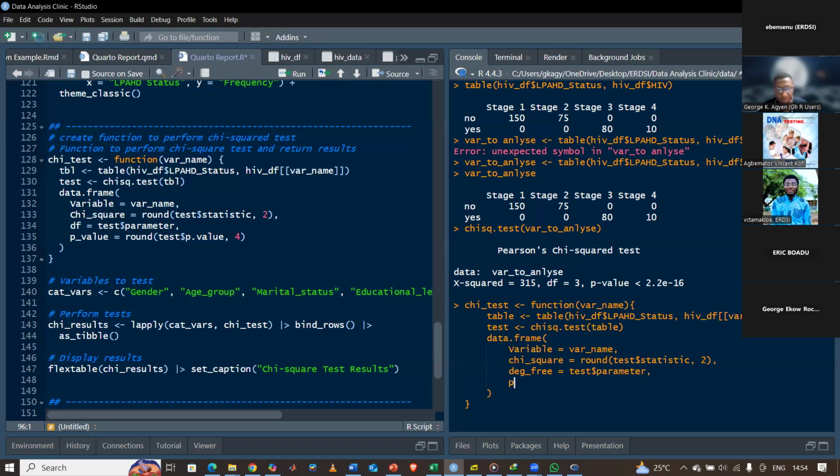And then finally the p-value. So I'll round it to 4 decimal places. So test dollar p dot value. So now my function is complete. By default, it will return the data frame, right? So when I run this, now I've created my function.